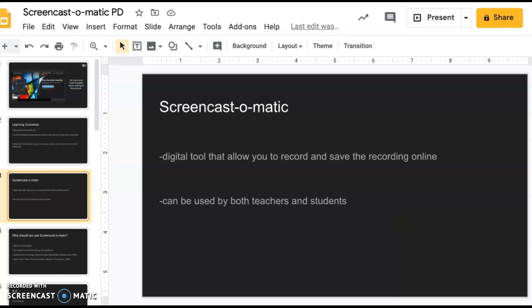And there are a few different ways that you can save your recordings. You can save it on your Screencast-O-Matic account if you choose to create one. You can save your video on YouTube, on your YouTube account, and we all have one of those through Duplin County Schools. I don't know if you guys knew that. Or you can just save it to your computer and you'll have that on your computer.